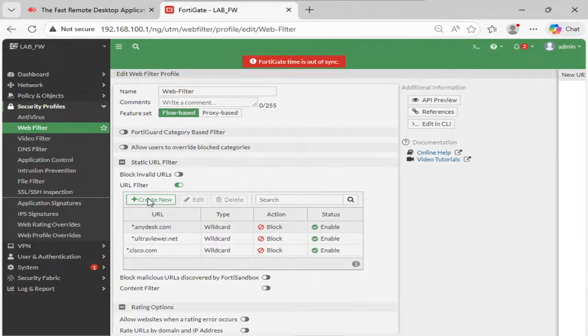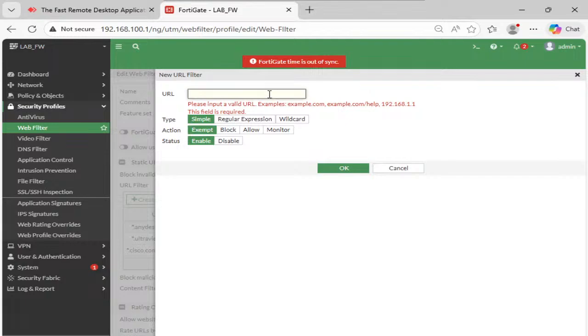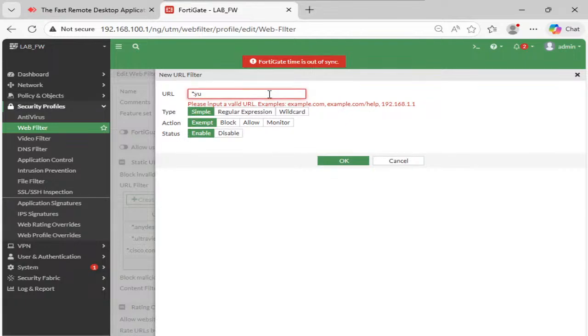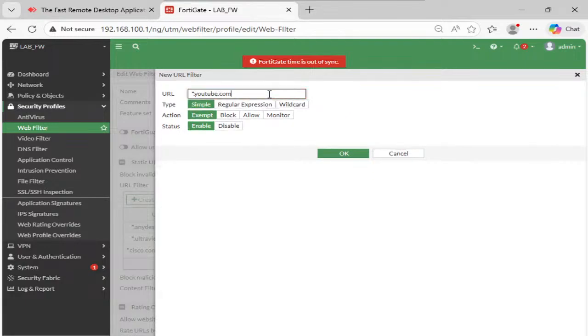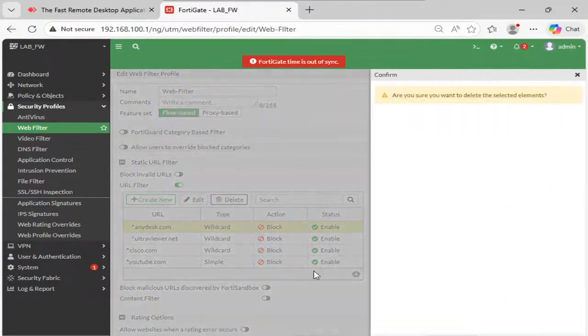Okay, then star.youtube, action would be block. Done. Okay, this anydisk.com is not working, so let us delete. We'll see again in a couple of minutes.